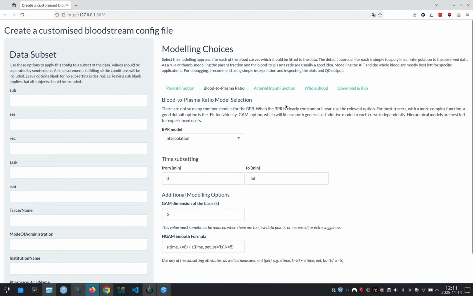Our blood to plasma ratio, we actually don't need to fit here because we don't have any additional whole blood measurements where we don't have plasma, but we can fit a hierarchical generalized additive model here too, just for the sake of demonstrating it. And here we have a formula which applies, but if you want, you can customize this a bit too.